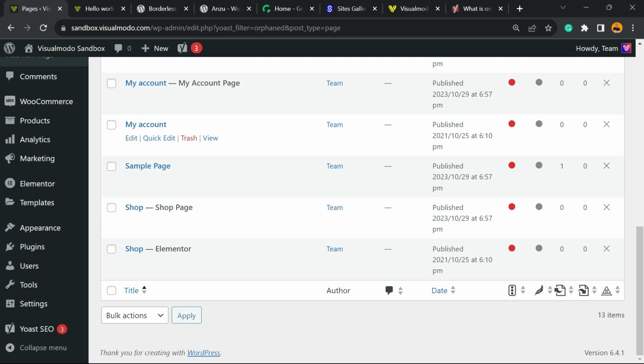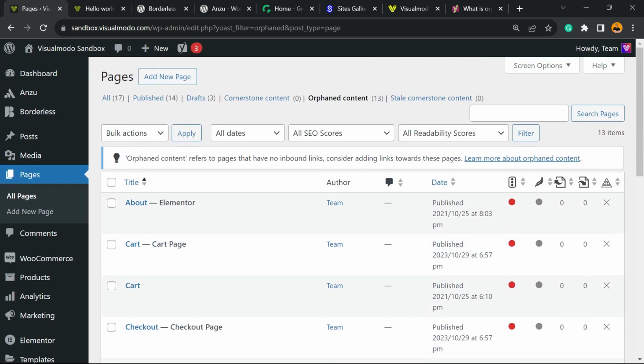And you can ask, but what about the navigation menu? Sometimes the links on navigation menus do not count, okay? So you must link this page into the body content of your post or of your page, okay? After this is done, the Orphaned content issue will be fixed, okay?